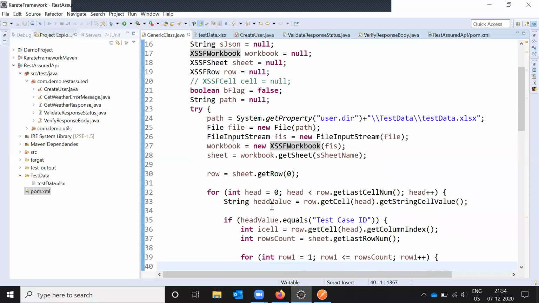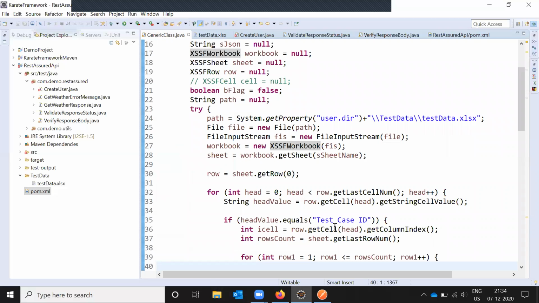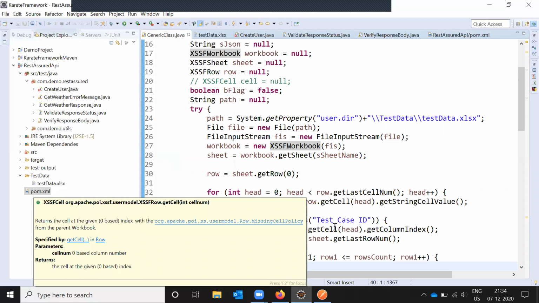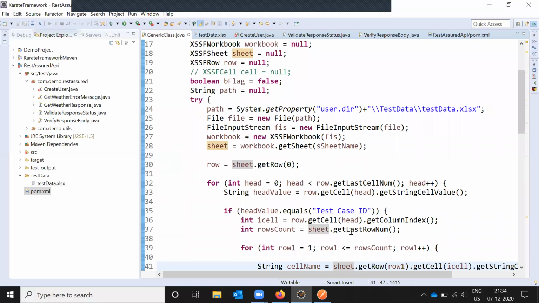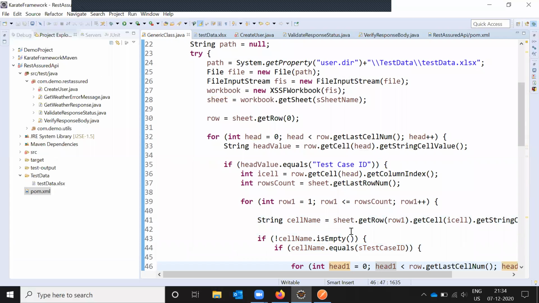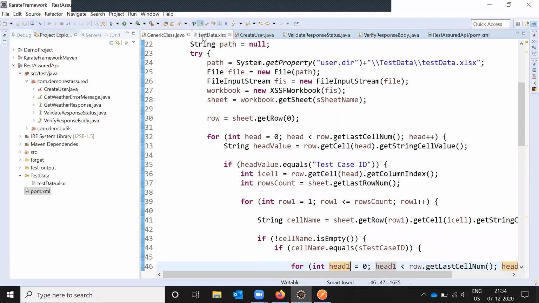Then we need to rotate the header values until the test case ID header is present. Until this ID is verified, we need to keep rotating the for loop. Once it is found and both values are matching, then we have to go to the next row inside. Once we get that, we have to get all the row values, because the first position we find out.